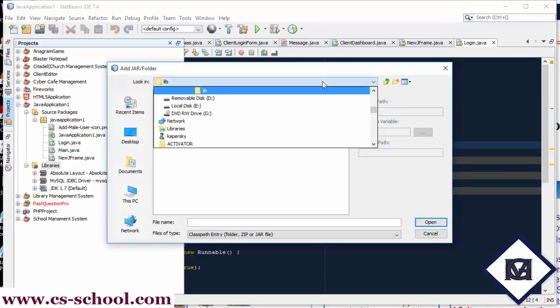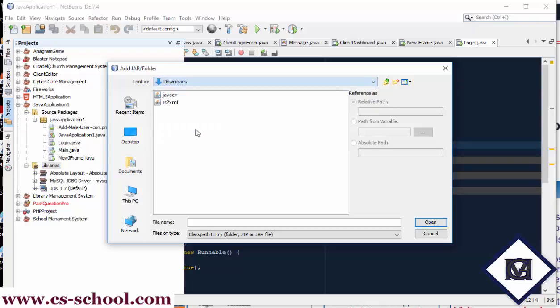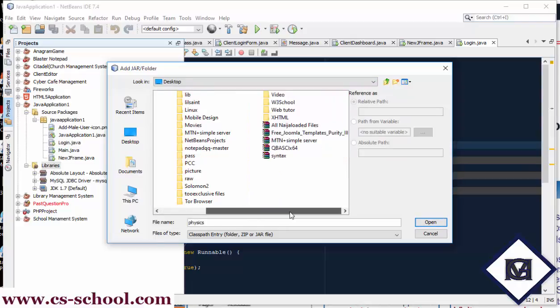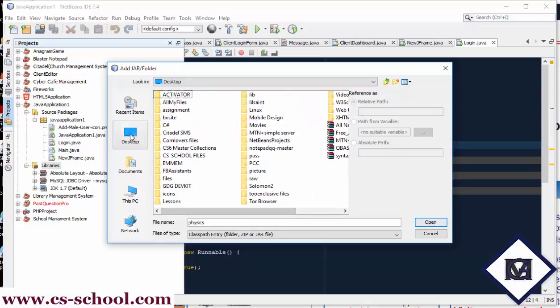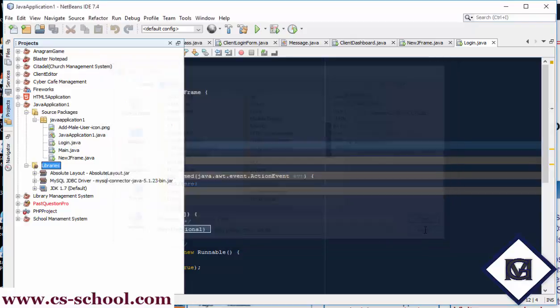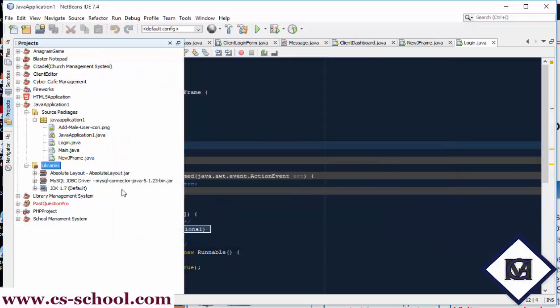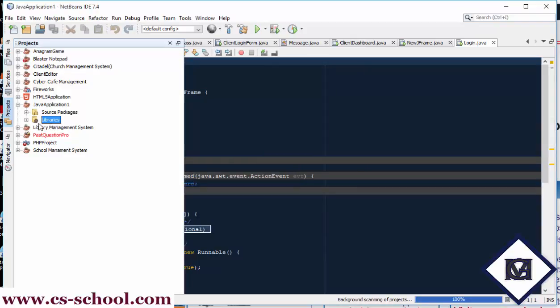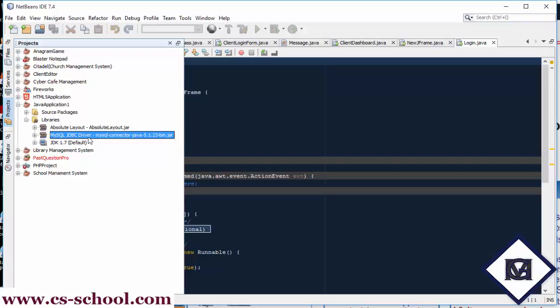Then switch to where you have it downloaded. For me, I think I have it somewhere else. Anyways, you got the idea. Just search where you downloaded it, click on it, and you'll be able to add it to the classpath. I can't find it right now, so I'm just going back. If you find it, just add it, and you're ready to go. Anyways, I have it here. I'm going to click on Add Library. Once I've done that, if I expand the Libraries, I'm going to see my MySQL driver here.